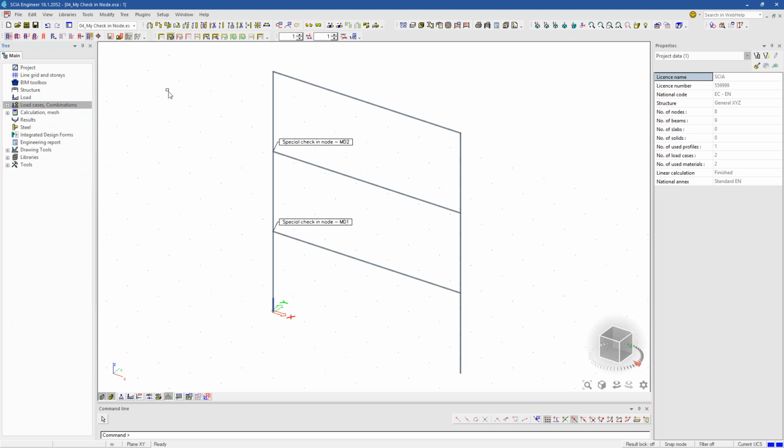So now I can here say, listen, I want to do a check in this node and in this node. This is part of my scaffolding structure. And this is, by the way, the way how you add your user-defined additional data into this node.